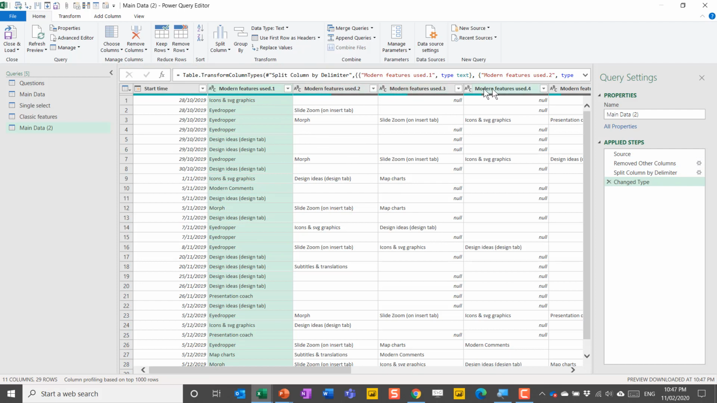So they might have number 1, 2, 3, 4, 5. Or another version that they might have is that this will say morph, yes, no. This will say map charts, yes, no. This will say icons and SVG, yes, no. All features that I absolutely love in the new PowerPoint, and I bang on about them in some of my other videos, so please check those out if you're into PowerPoint.